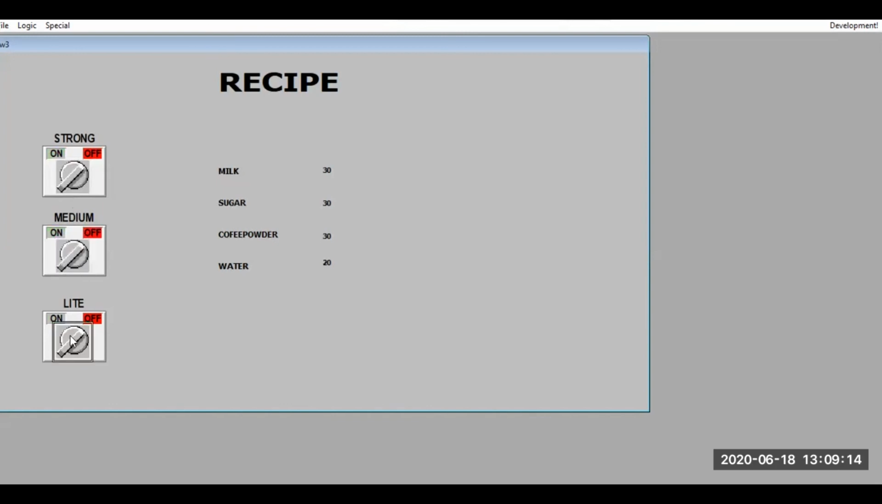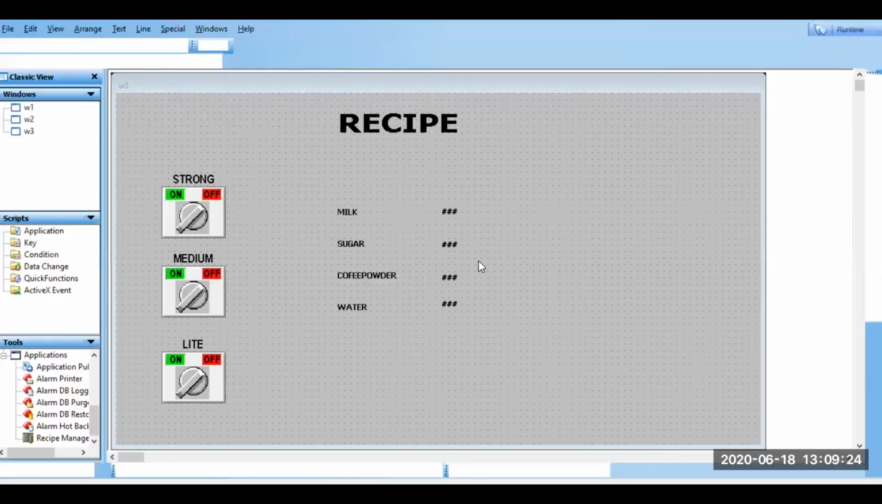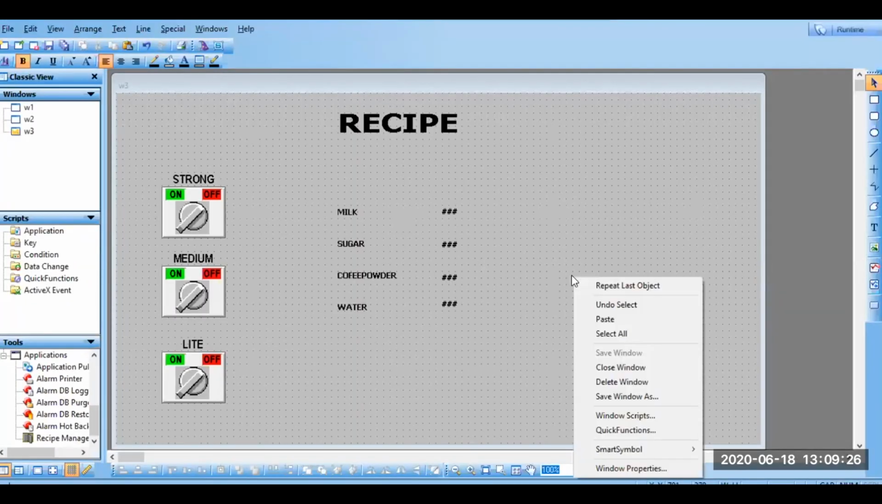That's it. So if you turn off, if you want this to go to 0, means you need to write a script for that. Go to development. We can customize this however you want. You can put a tank from Symbol Factory, and you can give some pipe symbols you can take, and milk is coming, water is coming, coffee, like that. You can customize the same example as per the requirement.